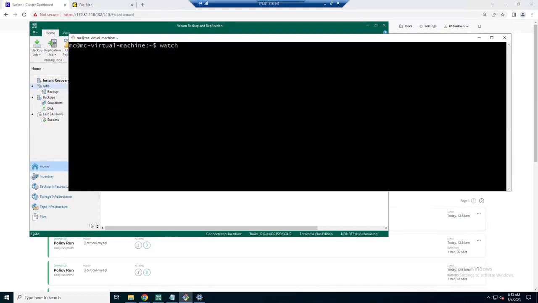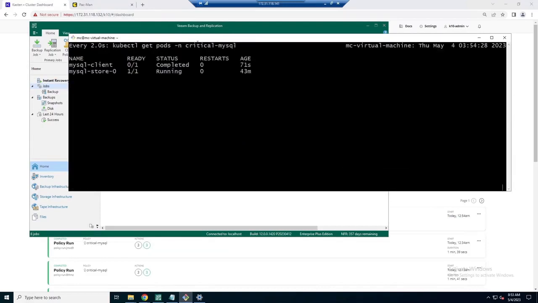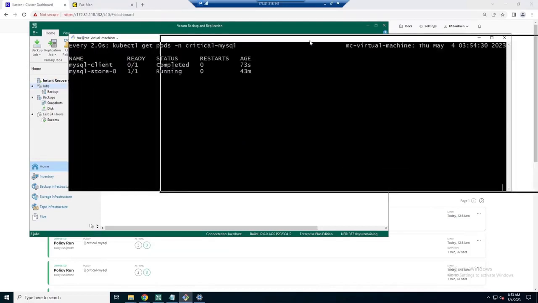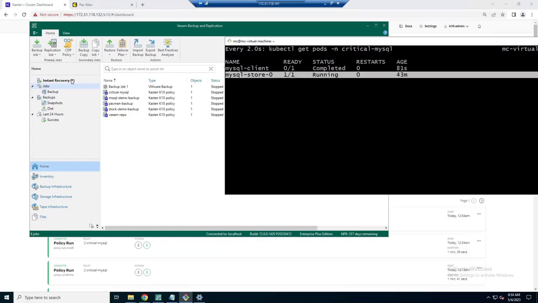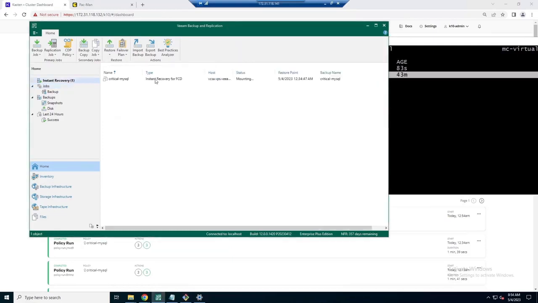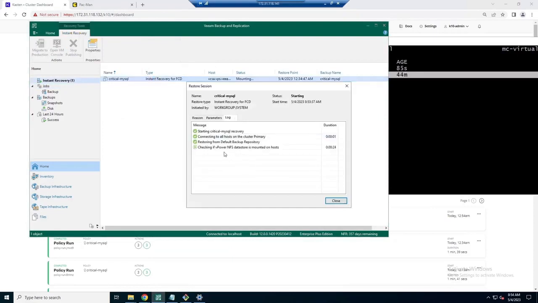And what we're going to first see, let's just take a look at the existing pods that we have within that critical MySQL namespace. You can see here that it's been up for 43 minutes. Everything is good apart from that data set that's in there. So we expect to see that change shortly as well. Now over in the VBR console, we can see that there's an instant recovery job that has just kicked off. At this point, we're checking if the vPowerNFS data store is mounted onto our vSphere hosts.